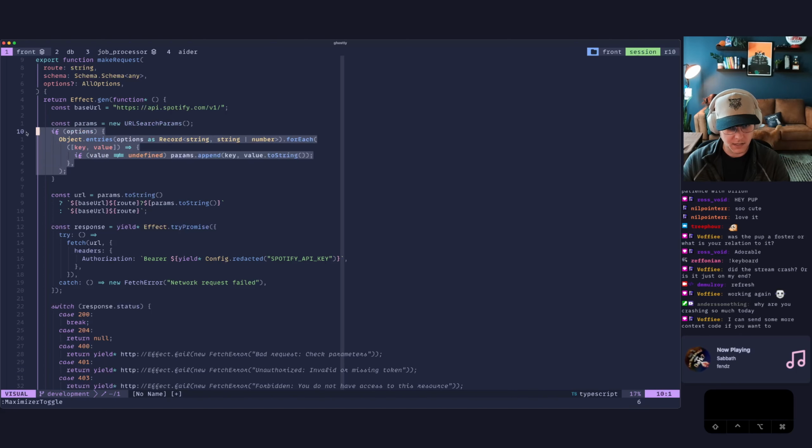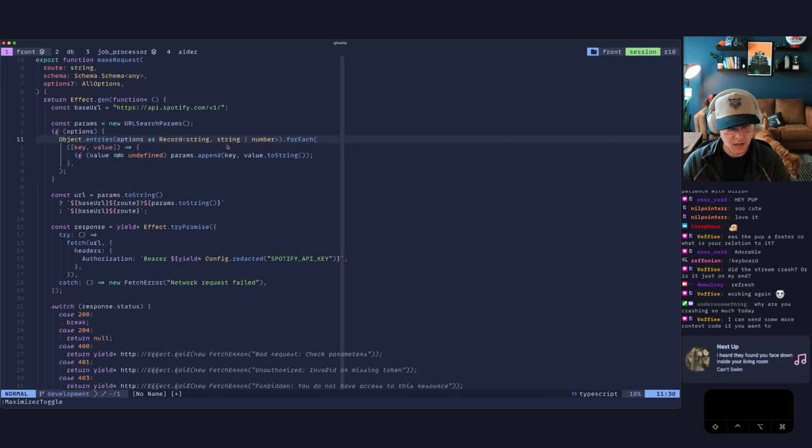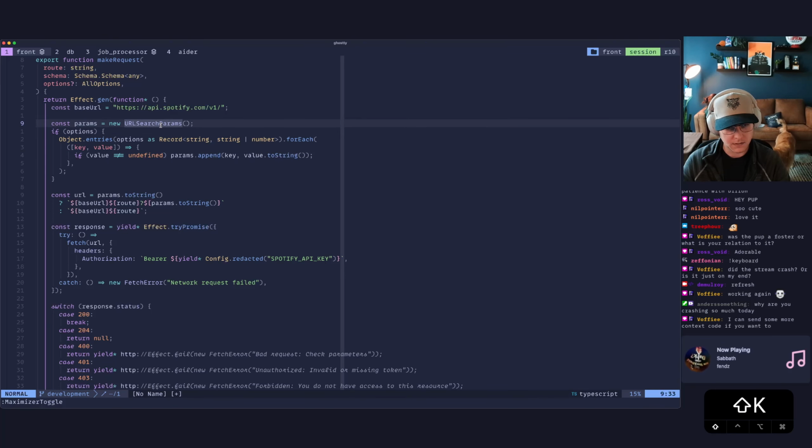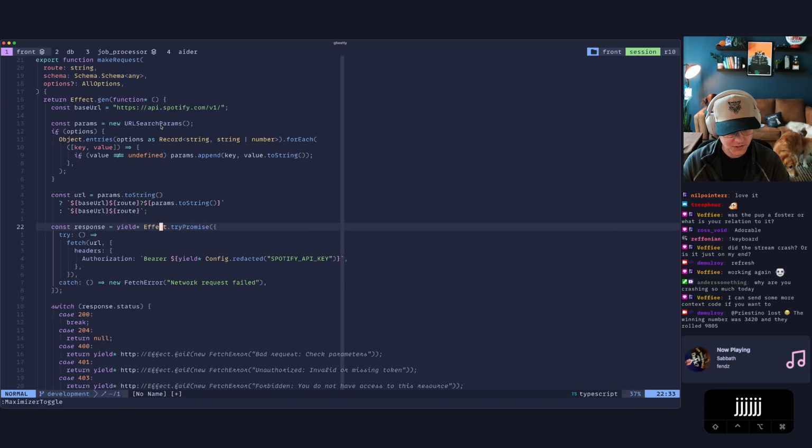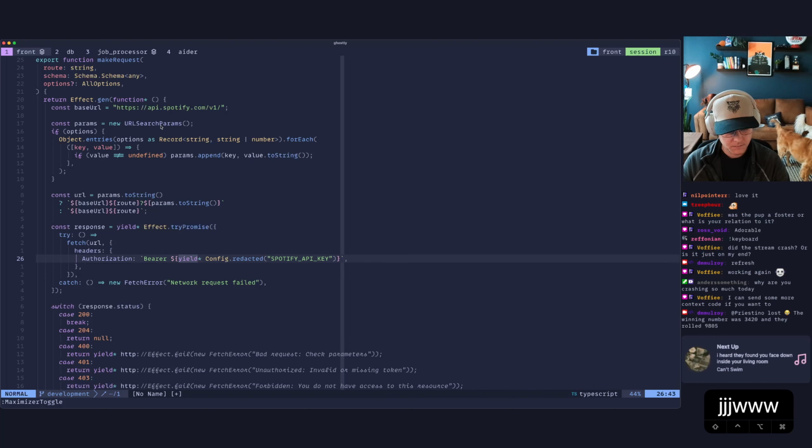Instead of doing this right here. Oh, it's a string or a number. I see. That's why you're doing that. Right, that just takes string. Yeah, okay. Okay, that looks good. Effect.tryPromise. We're going to do a fetch. We're going to yield that. Okay. Catch a fetch error.